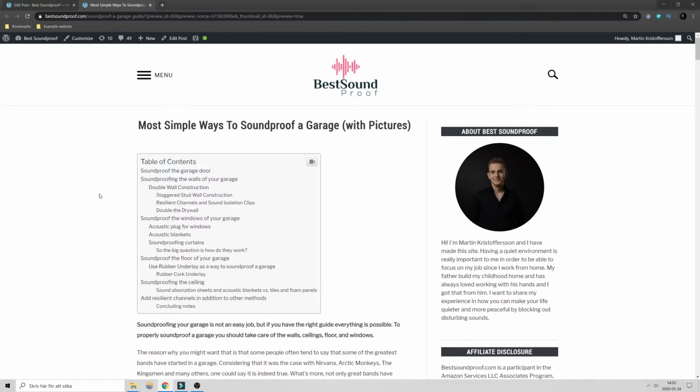And if we're only looking at how to soundproof your windows, it makes sense that we're dividing it up into acoustic plugs, blankets, and curtains. So this is what I would expect from a writer regarding how to structure things up with H2s and H3s.